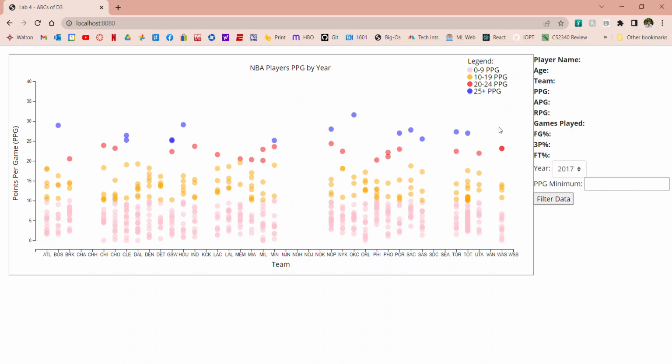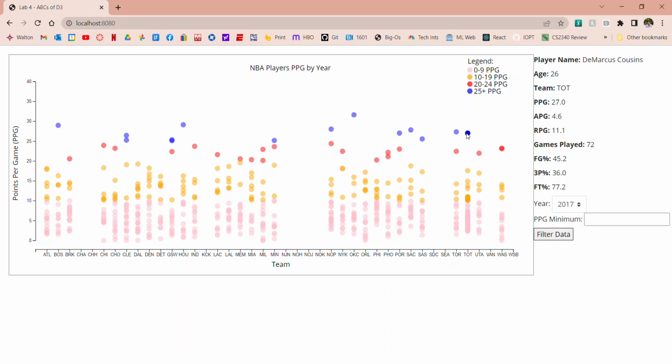And then we also have this hover feature here, so when we hover over a point we can get additional information like the player name, the age, team, points per game, assists per game, games played in the season, and then different field goal and shooting percentages as well.